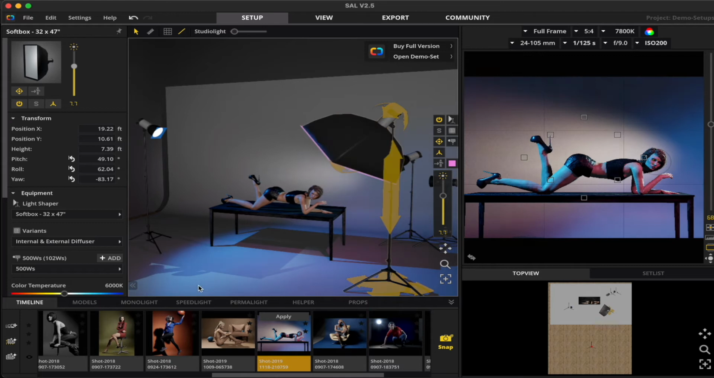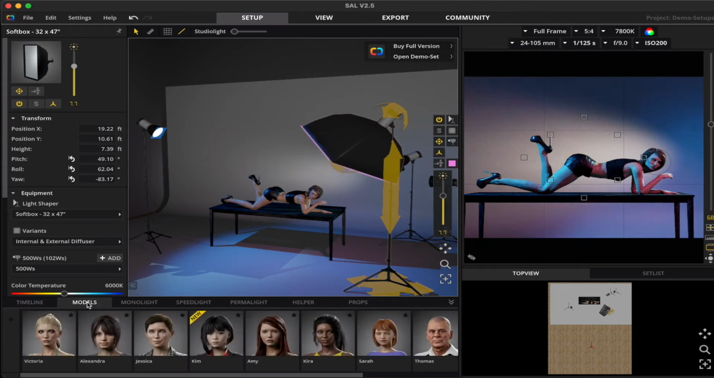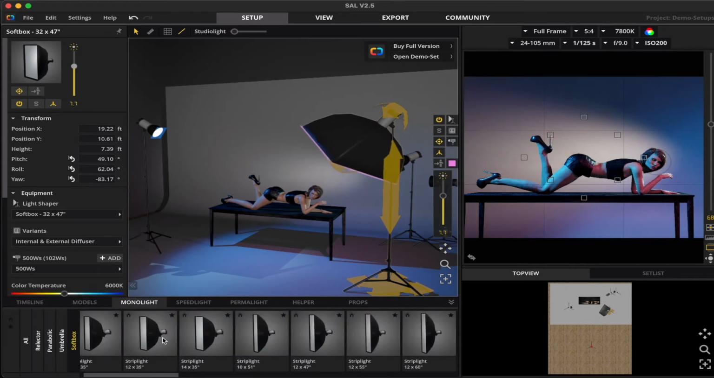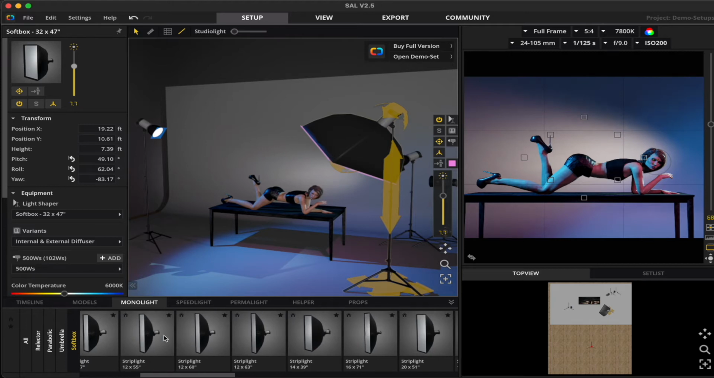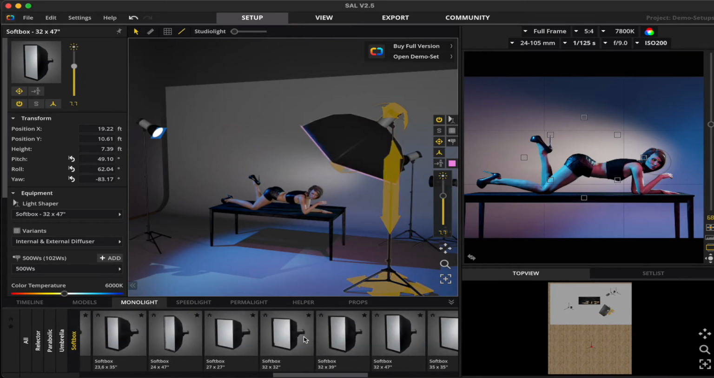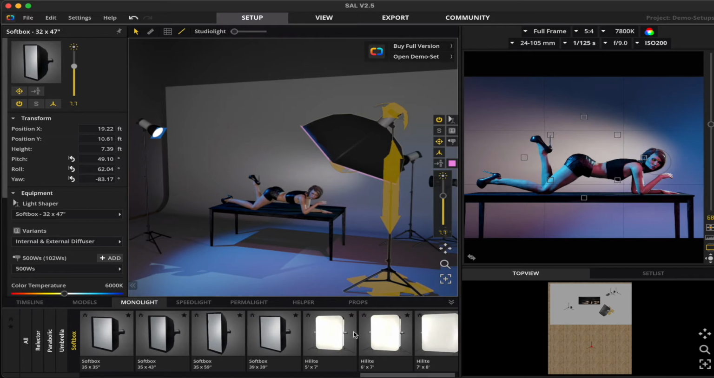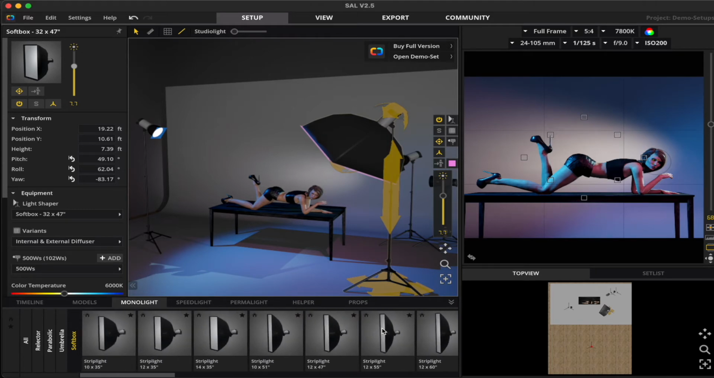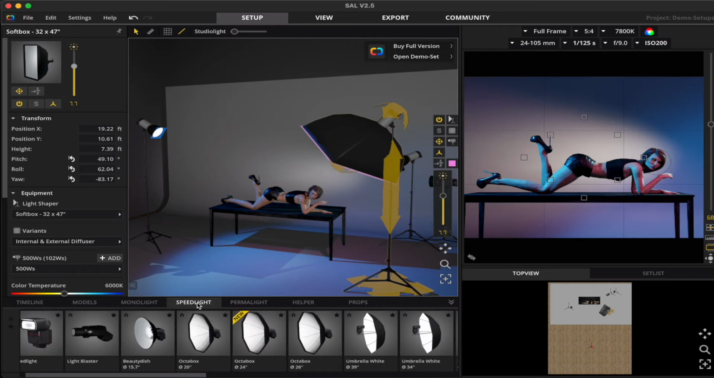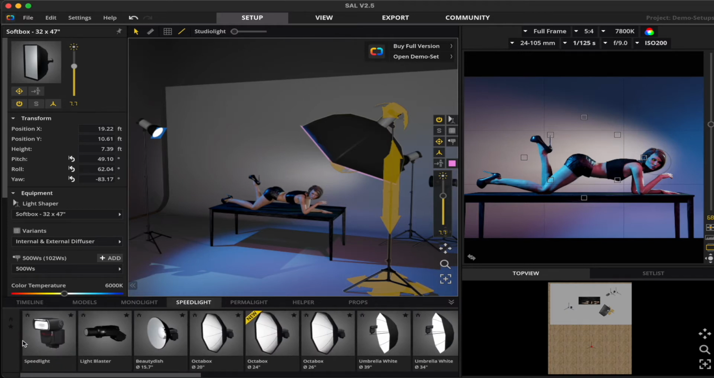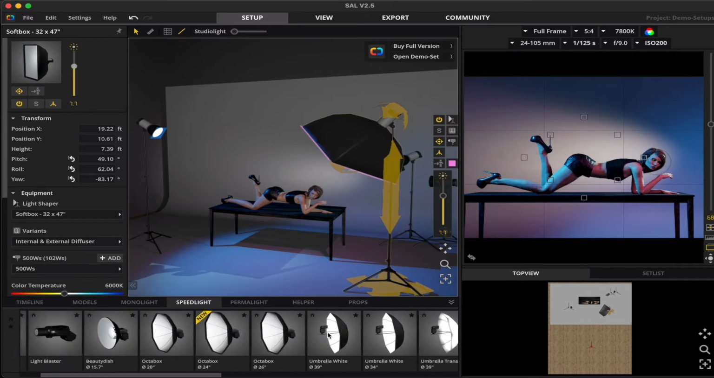So you can also go in and you can choose, if we're just looking at lighting, different modifiers. You can pick a different modifier here. So for instance, if you wanted to change this to a strip box, or you wanted to use a smaller soft box or something like that, or even reflectors or scrims, it's all here. As well as you can utilize speed lights. So if you're using a speed light, you can use that, speed lights with modifiers, and so on.